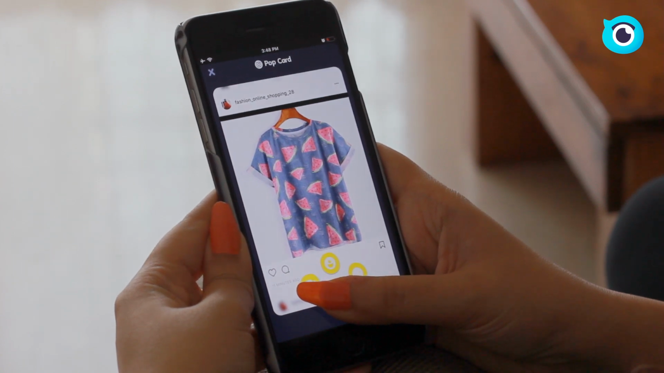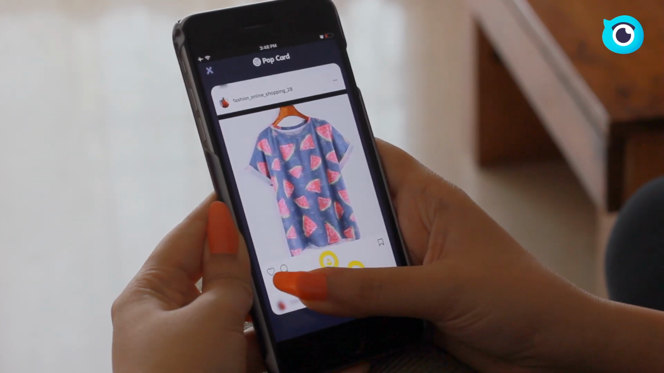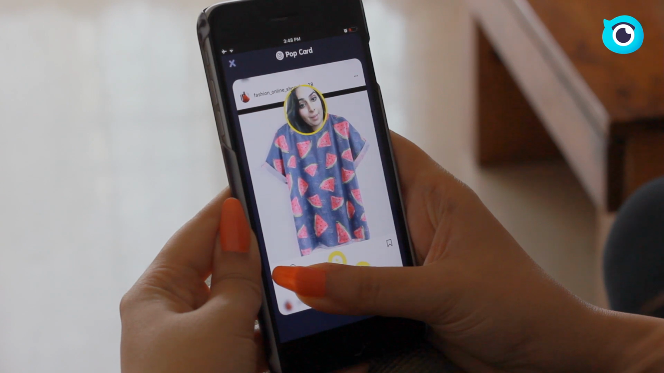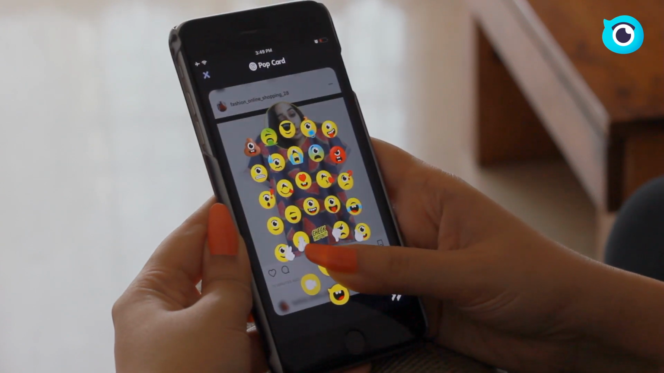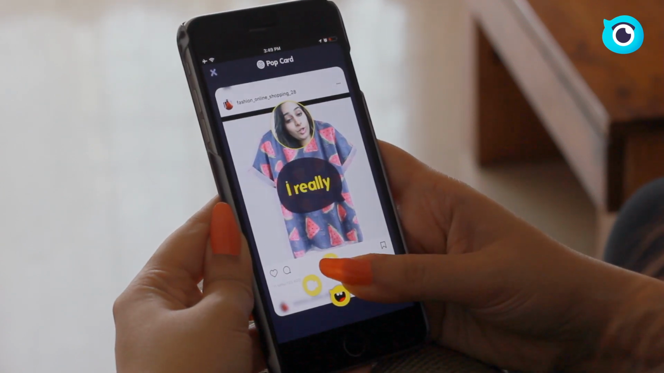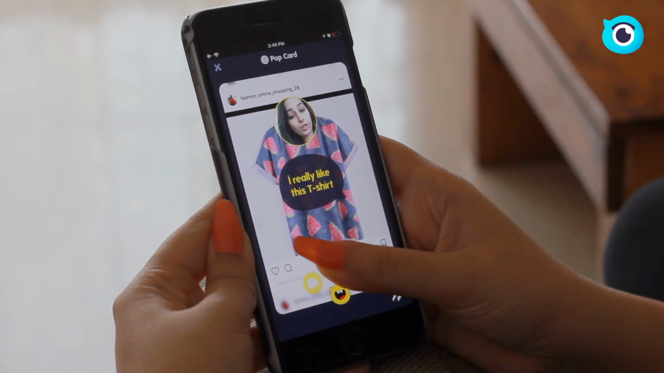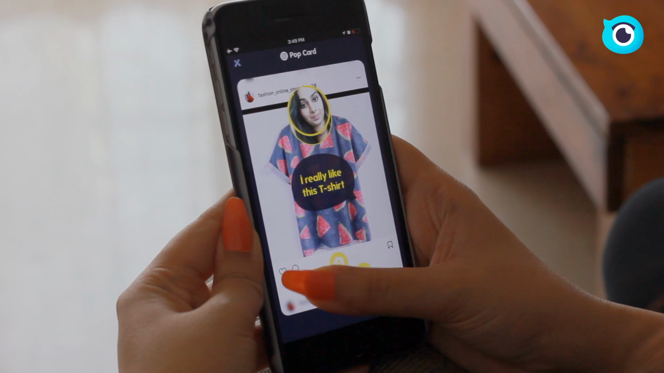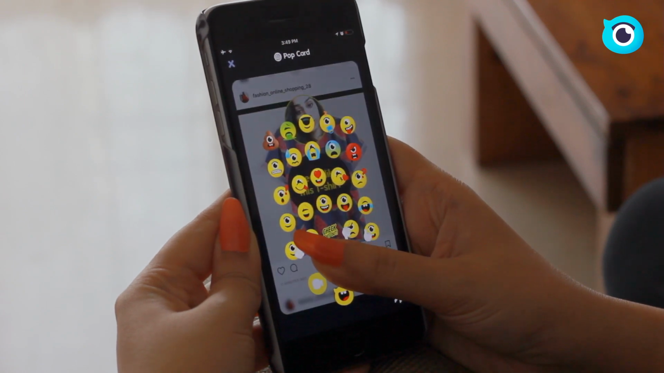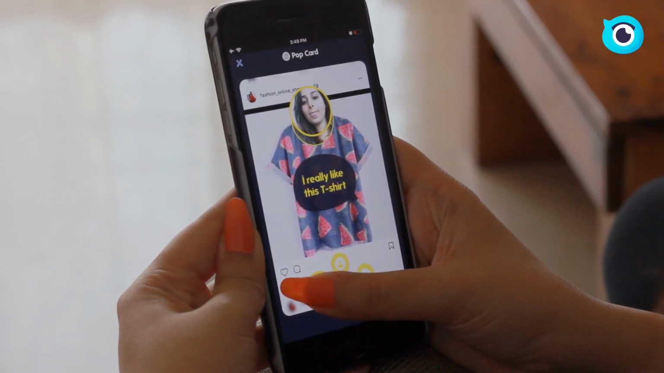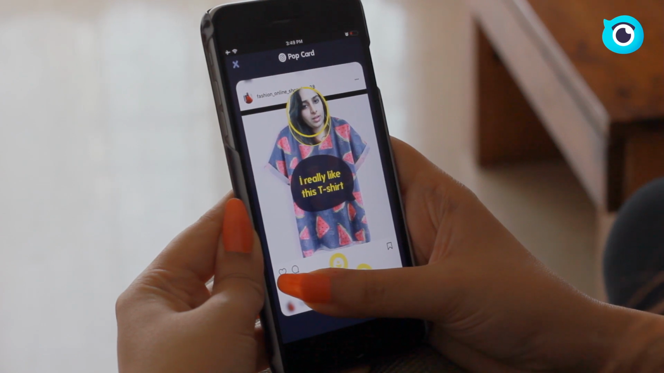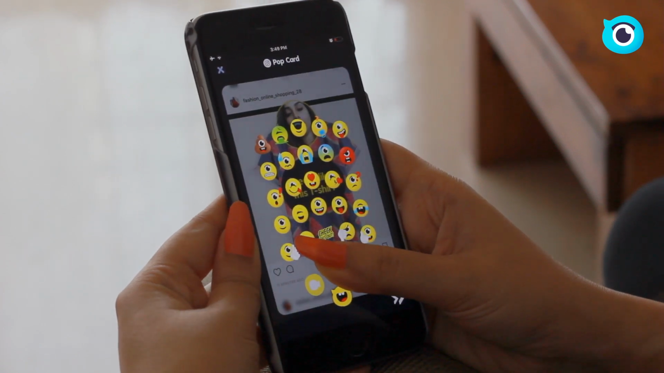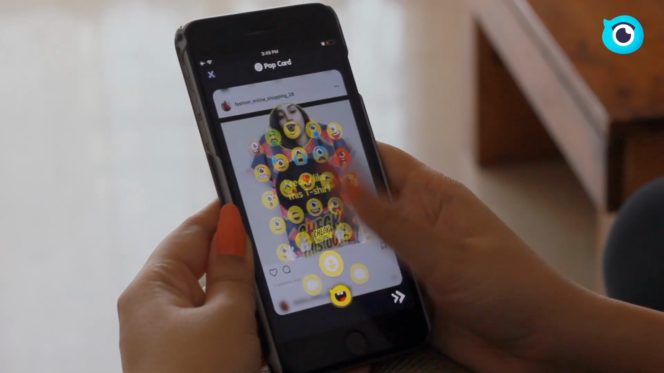Now here's the video sticker. You know my birthday is coming up. Now the text bubble. I really like this t-shirt. Now the video sticker again. Do you know what to get me this time? And one more video sticker, I guess. You can select something else as well. And maybe a check it out sticker here.